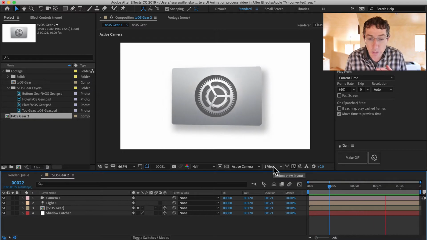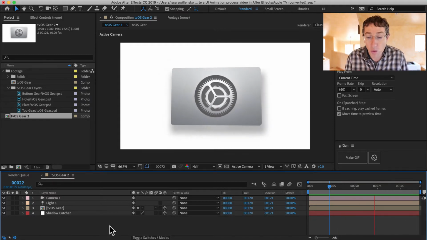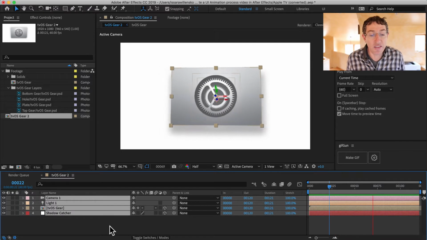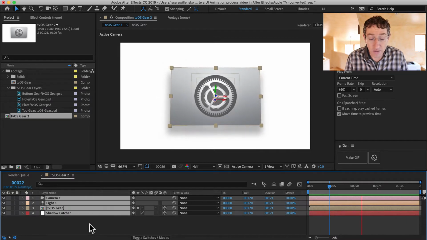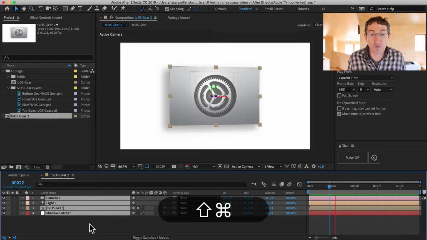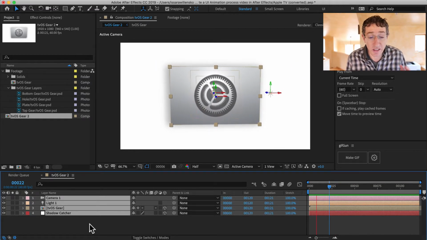So here's my project, but there's no handles. Well, what you can do is hit Command Shift H, and it will show while your RAM preview is going. Then select all, and the order doesn't really matter. If you hit Command Shift H, which is view handles or something, you can view your handles.